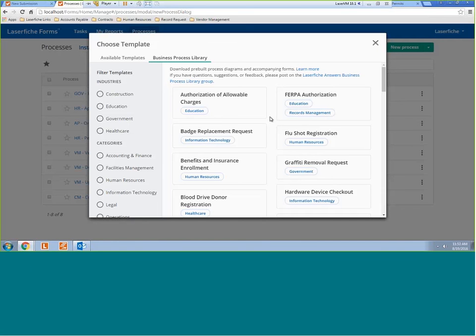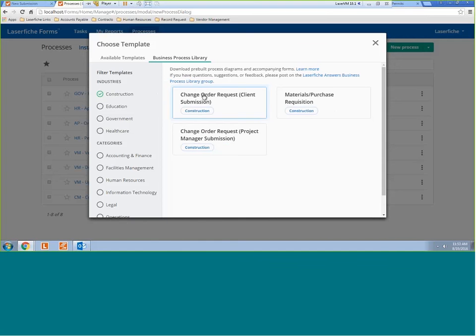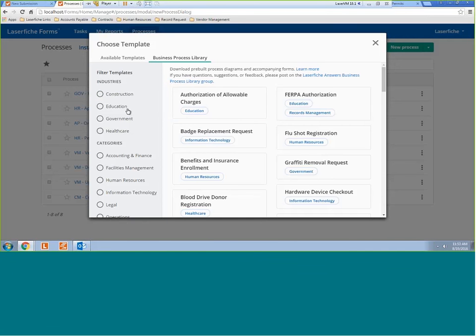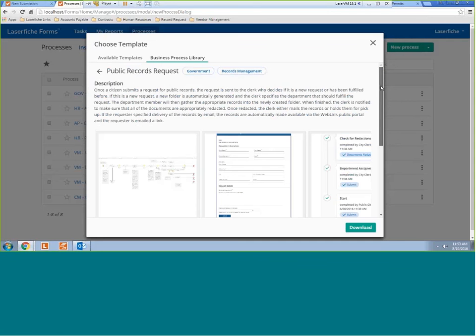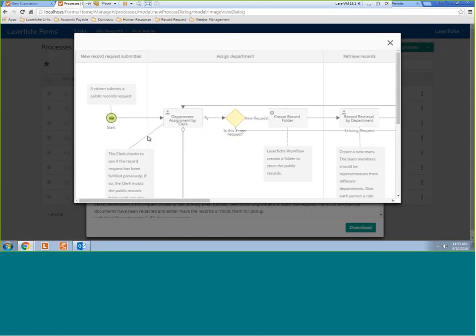Okay, so one more question just came in. The question is, is the workflow that processes this form included in the BPL? I think what this person is referring to is the business process diagram behind this form, and the answer is yes. So, for example, if I go to the government sector and open up the public records request form, over here you can see the business process behind the form, so that's also included in this download.